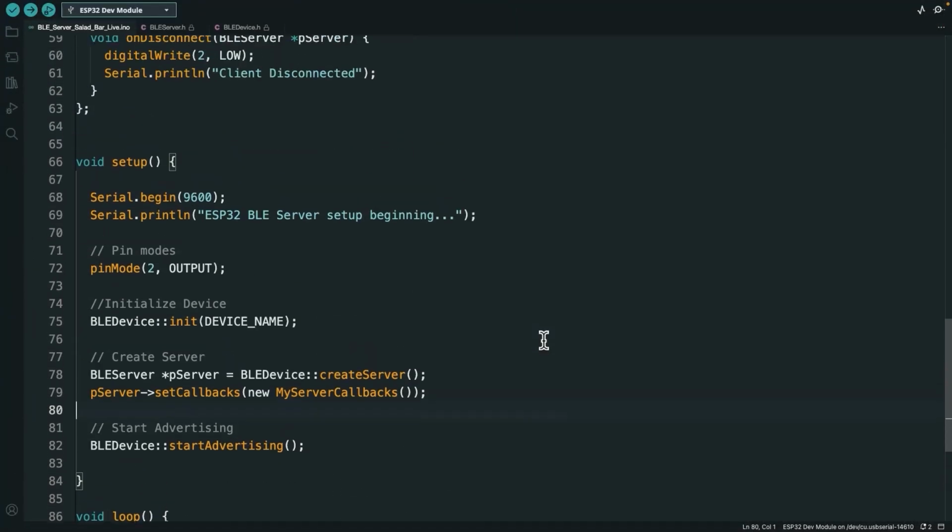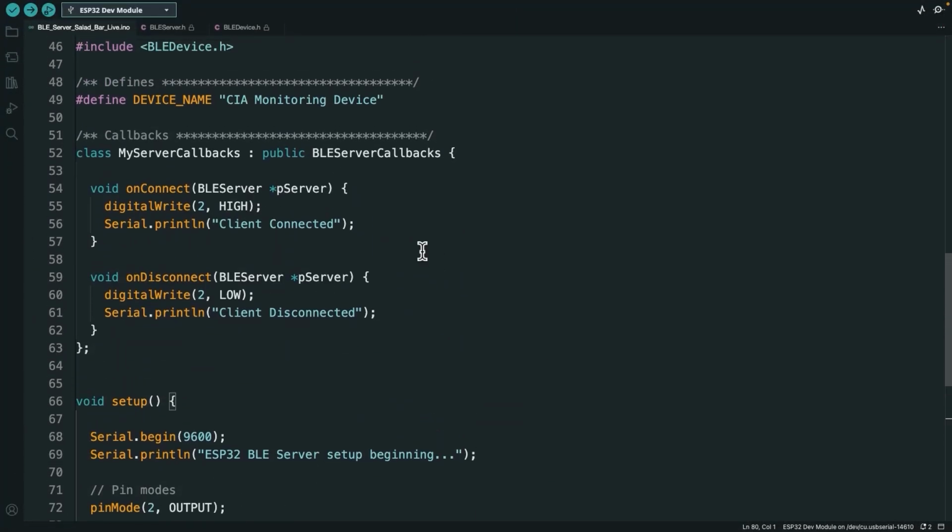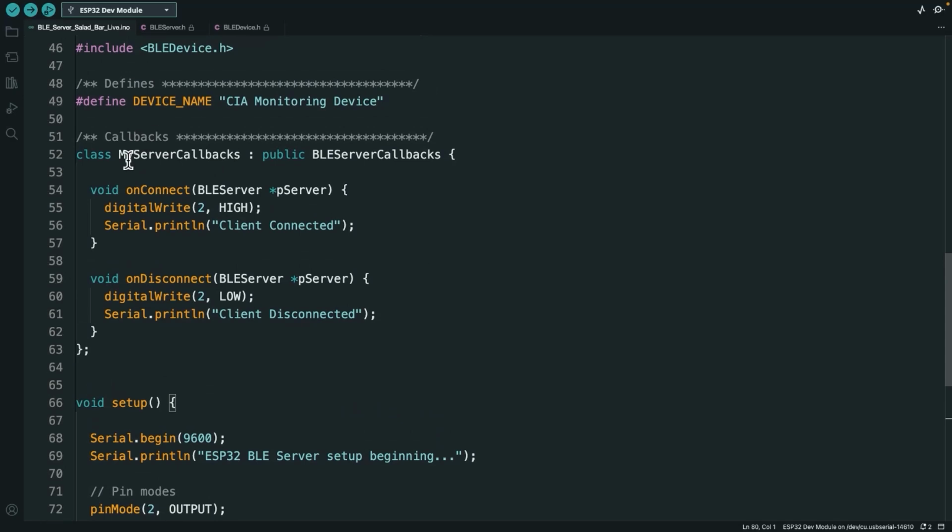All right, so here I am in the code, and I'm going to come up to our callbacks section right here. I'm in my server callbacks. This is the class that we subclassed from the BLE server callbacks. And what I'm going to do is say when a client disconnects, that's when we're going to start the advertising. So let me do that.